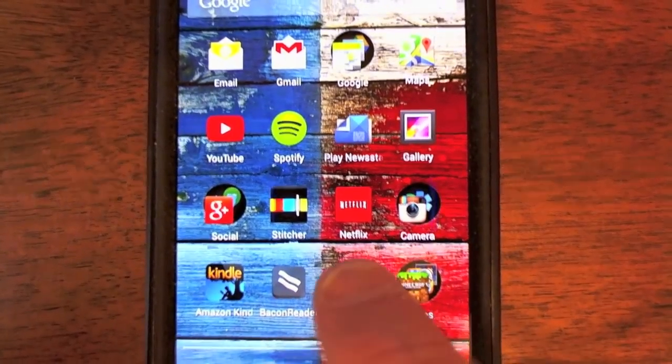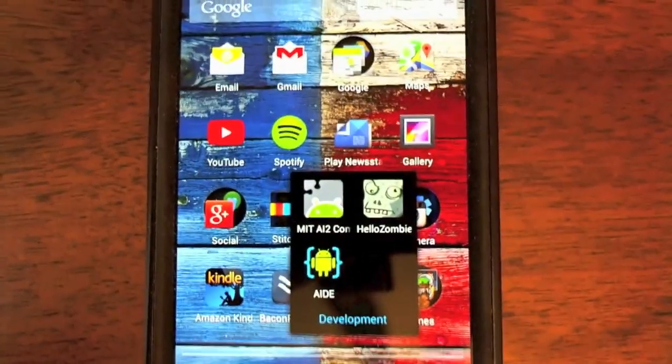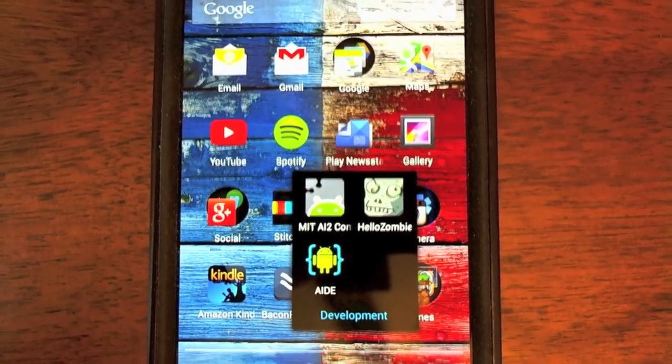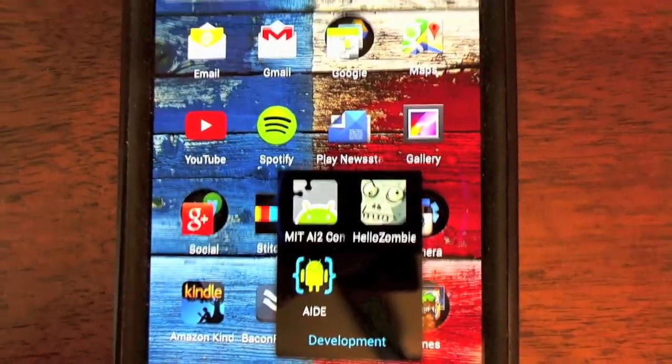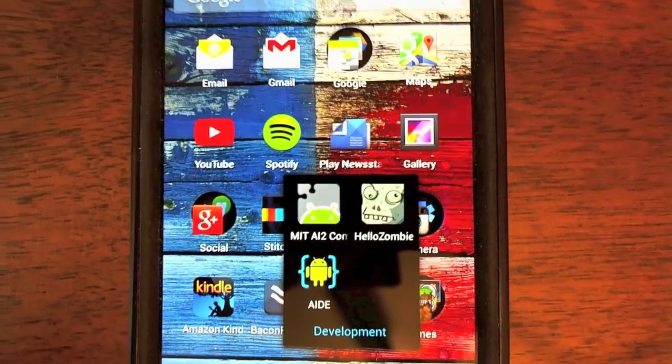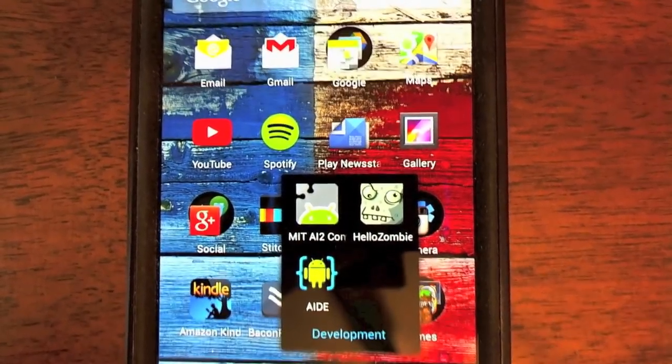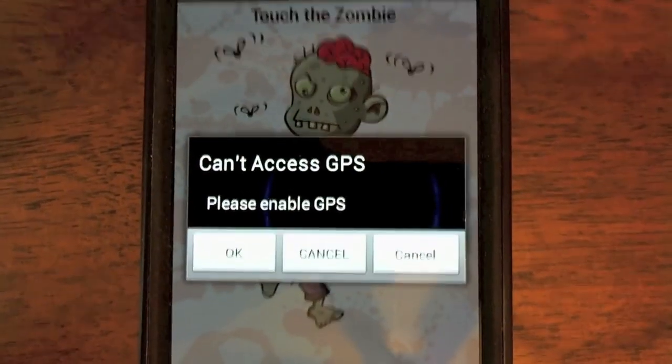Okay, so to test our application, here it is. You can see it on the screen. Hello Zombie. Hopefully you can see it. There it is right there. Now, if you have this installed but you do not have GPS enabled, this is what's going to happen. So you're going to open it like any other app, and then you're going to see this warning message.